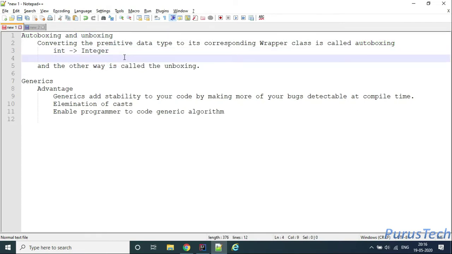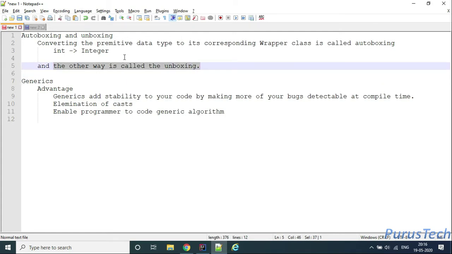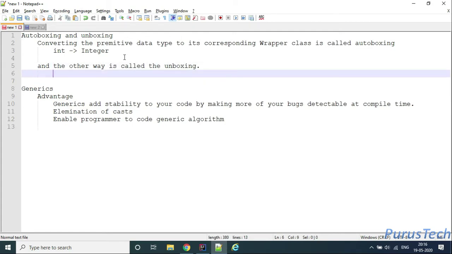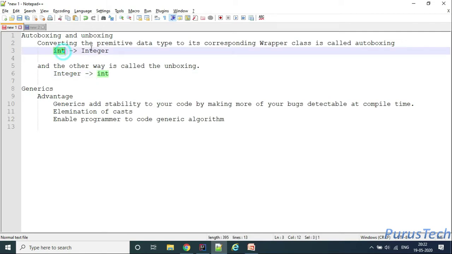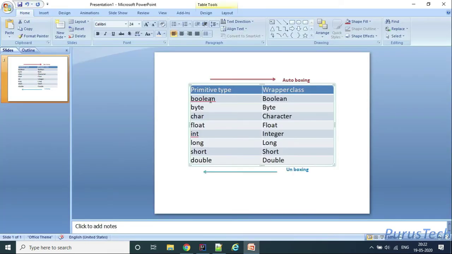And if I'm doing the reverse, that is the other way, it is called unboxing. That means converting from Integer to the int primitive data type is called unboxing. So this conversion is applied to all other primitive data types. Here are the primitive data types which are available in Java, and these are the corresponding wrapper classes. So let's go ahead and see some examples.